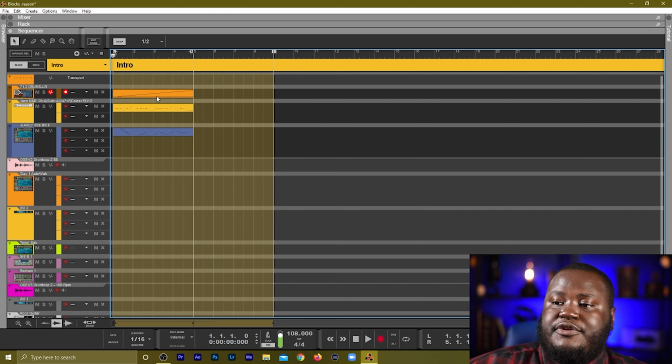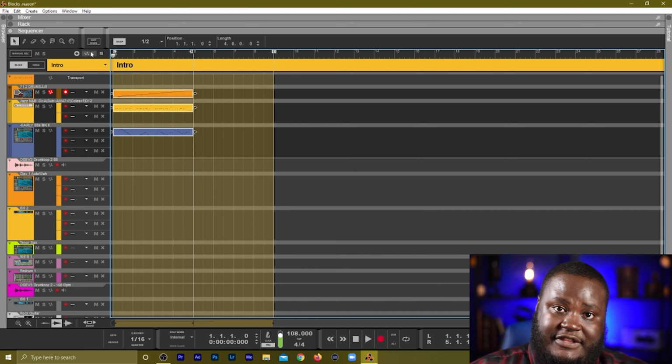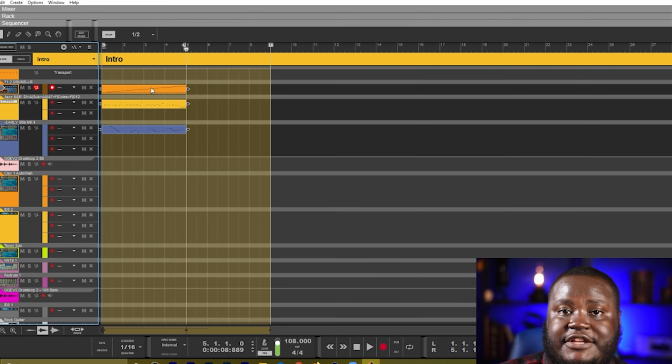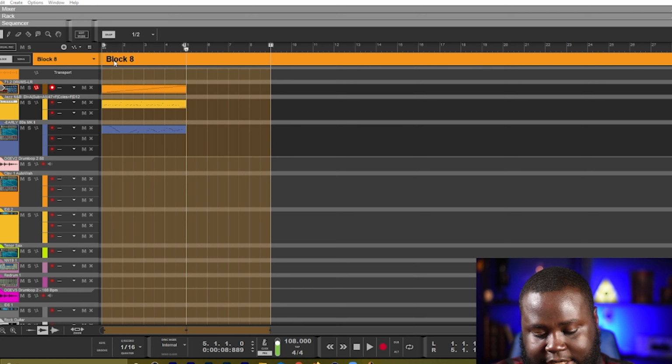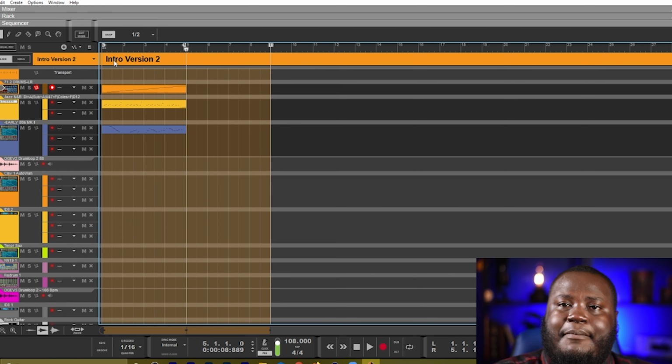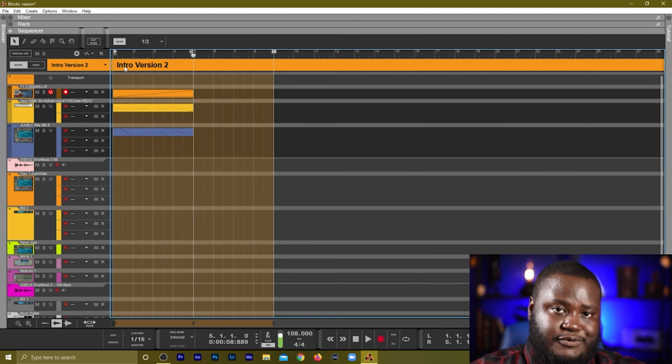Let's say I want to create a different variation of this intro. I can go into the intro block, copy the MIDI notes in the intro block, move to a new block, and paste those notes inside of the new block. And now I can rename this block. I can name this block Intro Version 2. Maybe I want to do that because I want to have a variation of the intro and I want to be able to switch back and forth between them as I listen back to the music.